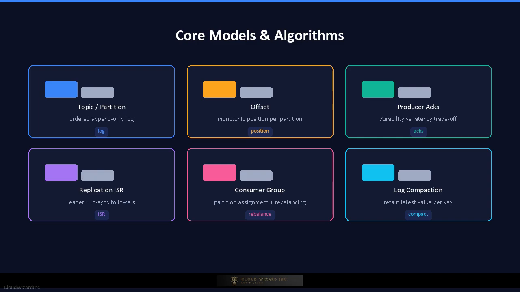Log compaction retains the latest value for each key, which is useful for changelog-style topics. Backpressure and retry policies protect downstream systems, and dead-letter queues isolate poison messages that repeatedly fail. The key trade-off is consistency versus availability and throughput. Stronger guarantees almost always cost performance.